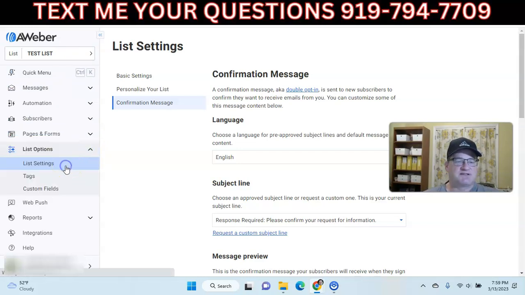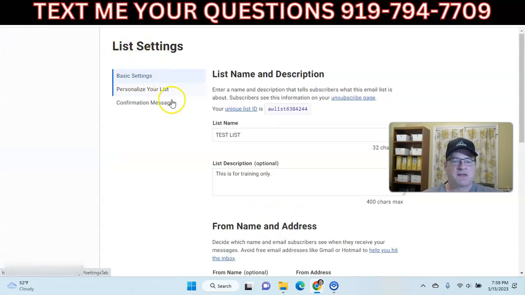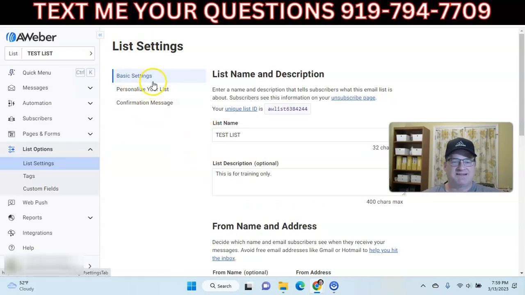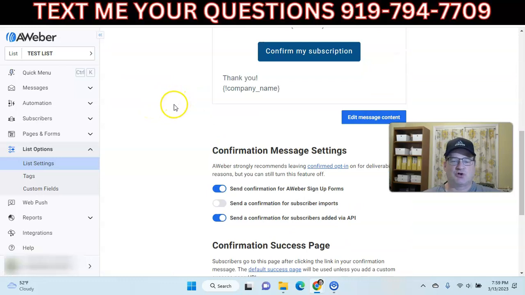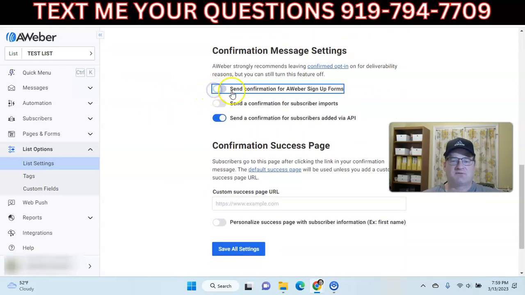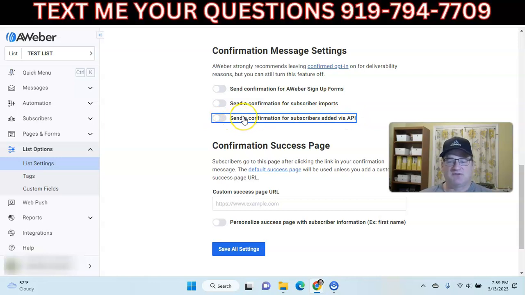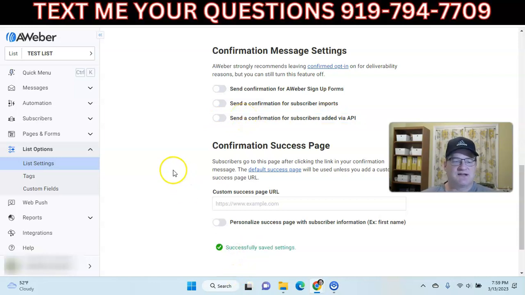Now the things you want to do is first go down to list options and list settings, which is where we are, and make sure your basic settings are correct, your from name, address, etc. And more importantly, go down to confirmation message, because you want to turn off send the confirmation. Okay. Now, if you have the free plan, you're not going to be able to turn off this API option. You need a paid plan for that, but that's okay, because you're probably not using the API in this method anyway. And then just make sure you save those settings.